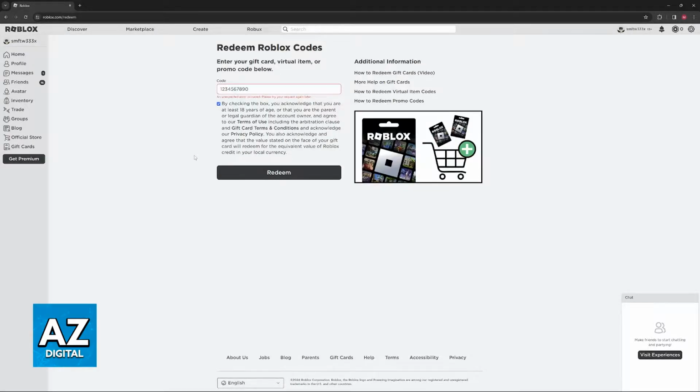Now, if you are getting errors, like I said, this could be due to a variety of reasons. The first thing that I would suggest is to double check the code. Sometimes you might be getting confused. For example, if there is an O on the code, you might be typing 0 instead. If there is a B, you could be typing 8 instead, and so on. So it's very important that you double or even triple check the code.